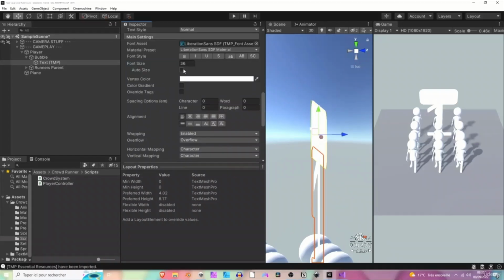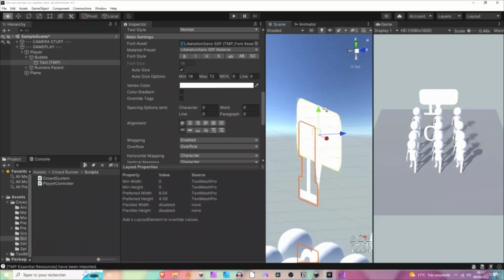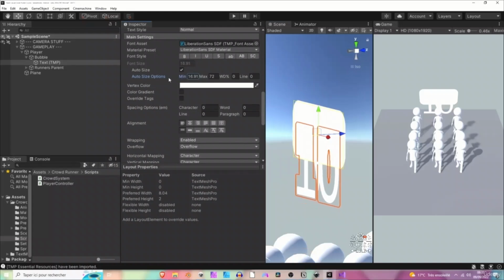Then you want to tick the auto size checkbox right here. That way the text will resize automatically with the size of our bounding box. For the minimum size of the text, let's say 1 or 5. 4 seems to be good.